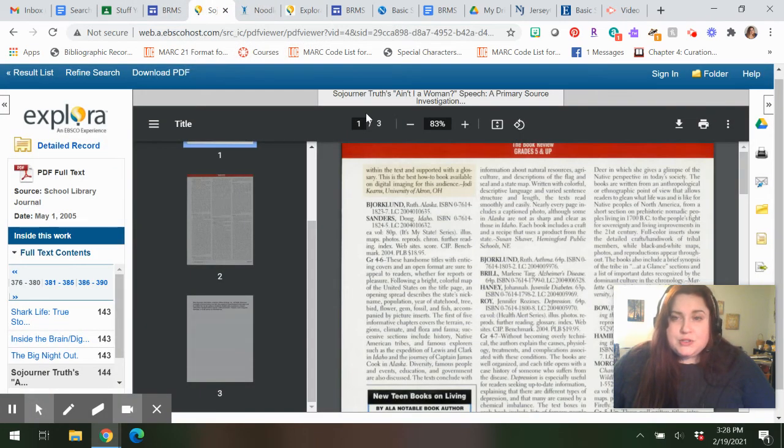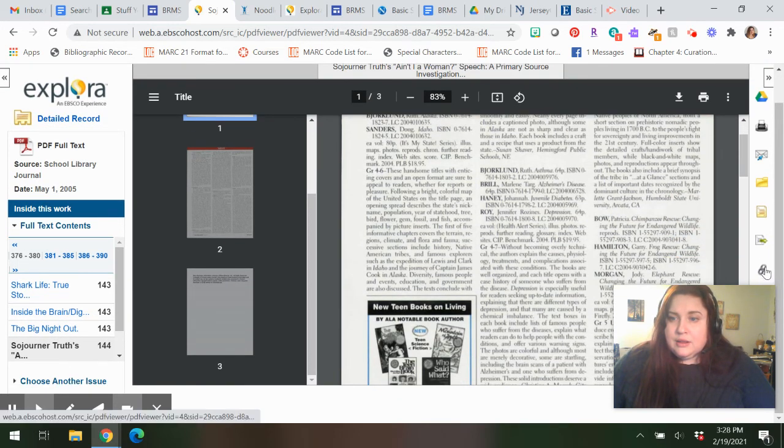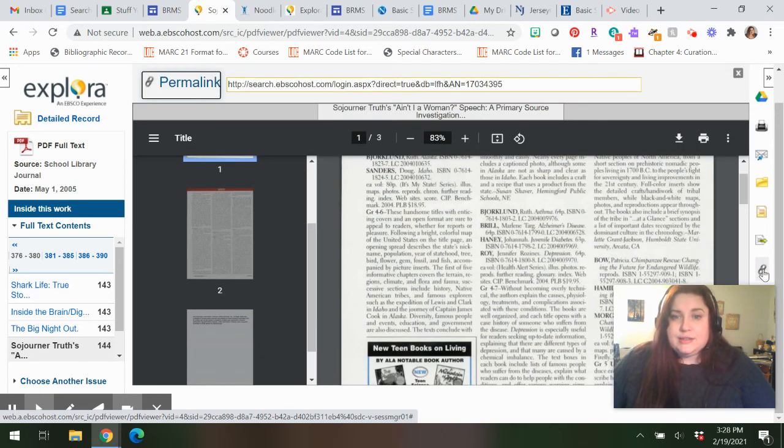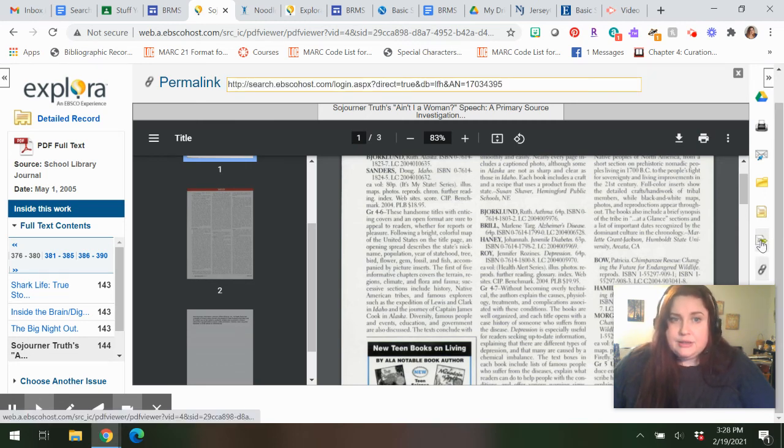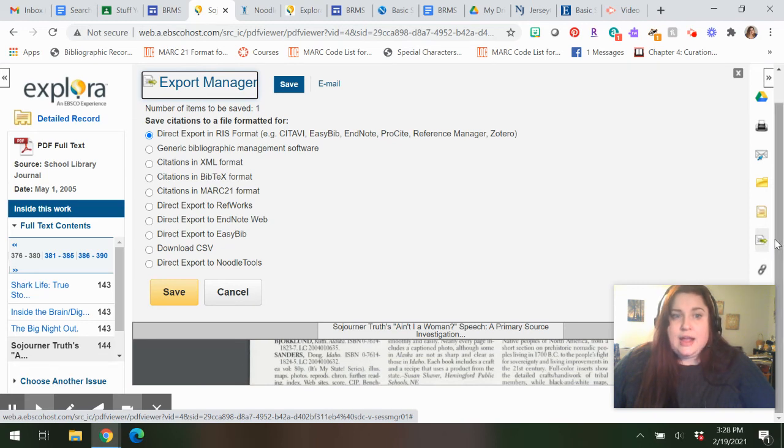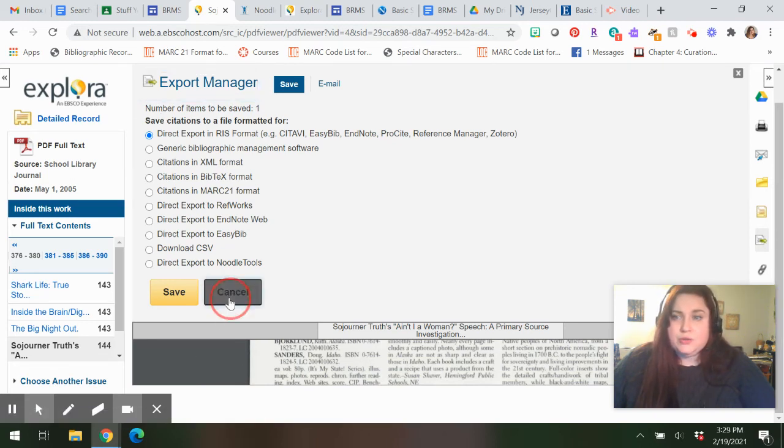So let's go back to Explora and our article. This icon is the permalink. This is also sometimes called the persistent link or a bookmark. So this is the link that you would use in your citation. And notice when I clicked on it, the permalink popped up here. So you can copy and paste that into your notes to save it. This is another export manager. So you can export your citation to Noodle Tools with that.